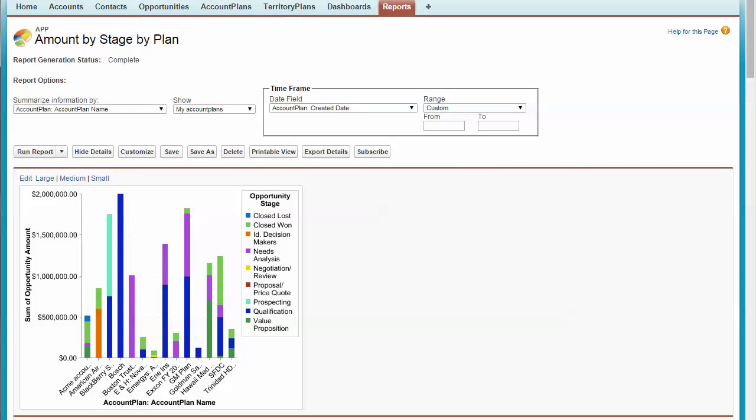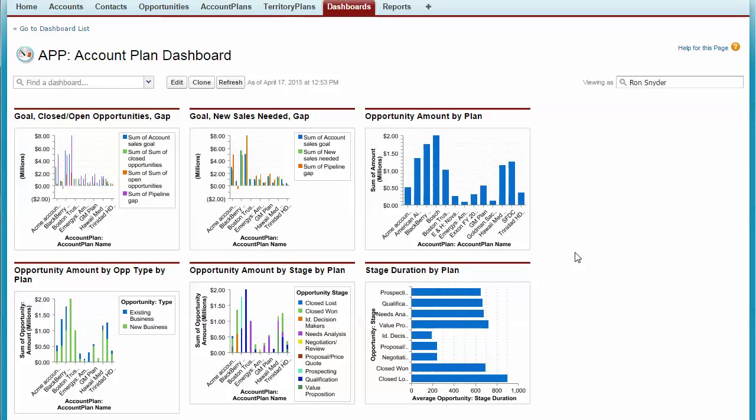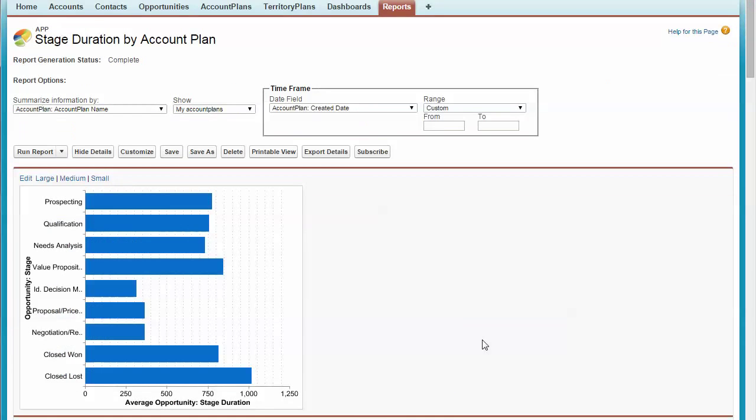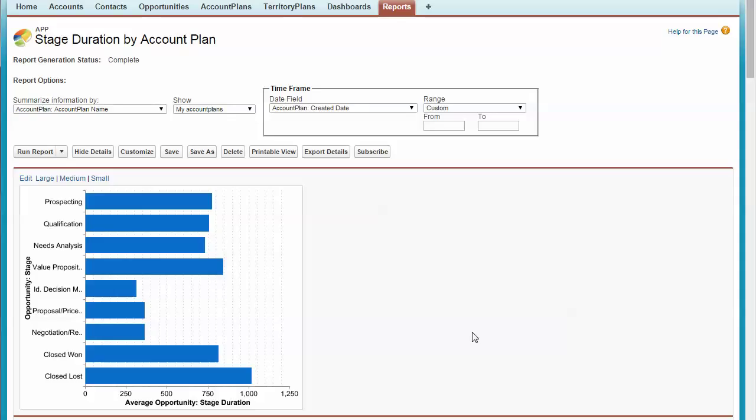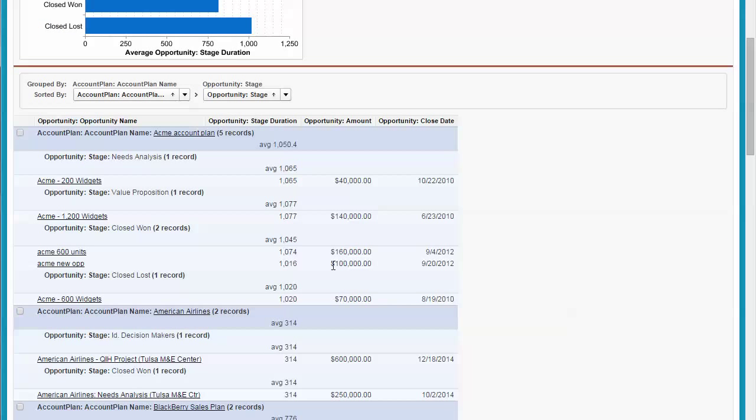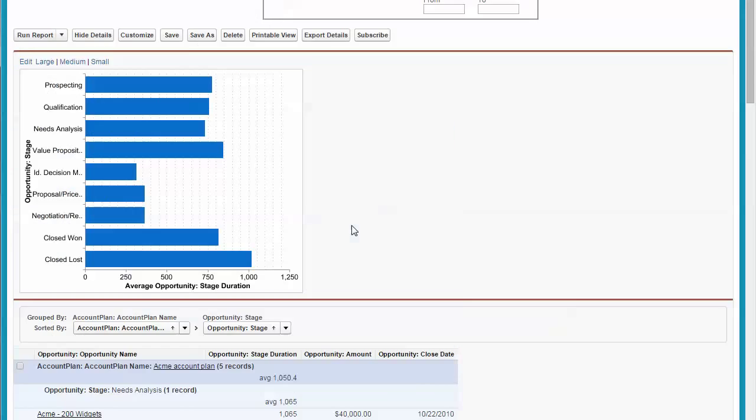Another thing that is valuable, especially for management, is how are we doing? What is the stage duration by account plan? That means how long are we spending in each stage? In this case, we're spending a long time in each of these four initial stages. That would be due cause for concern, and you can go down into the report itself, into the data, and you can take a look at which opportunities are taking so long, which account plans were taking so long in.